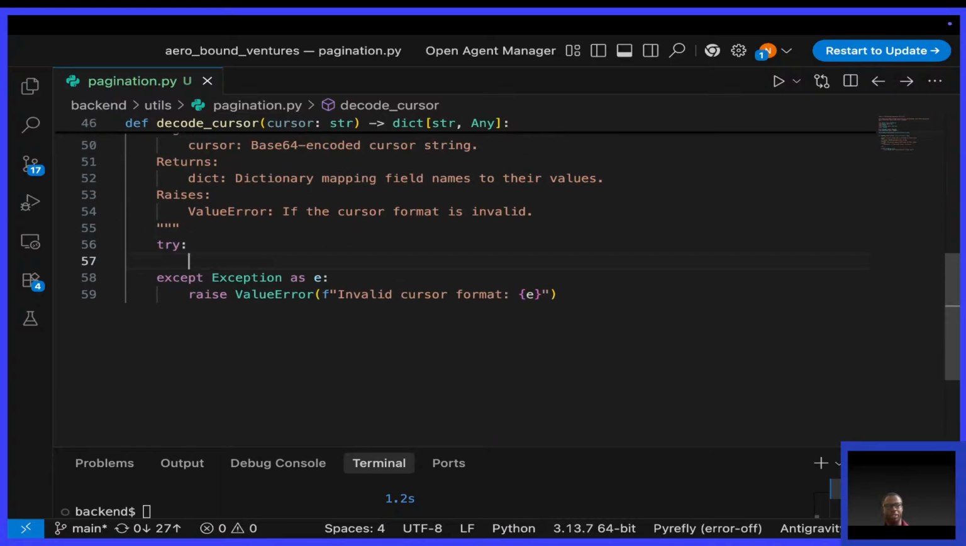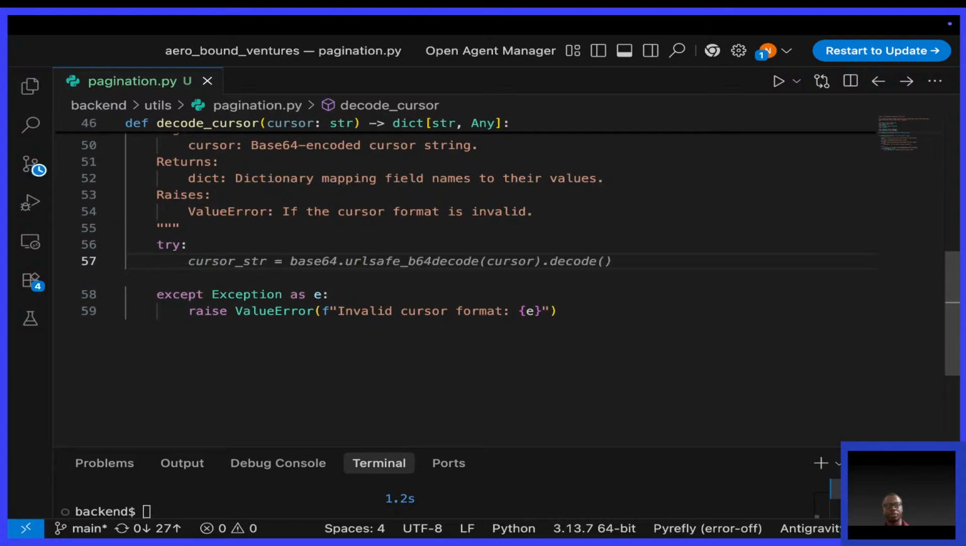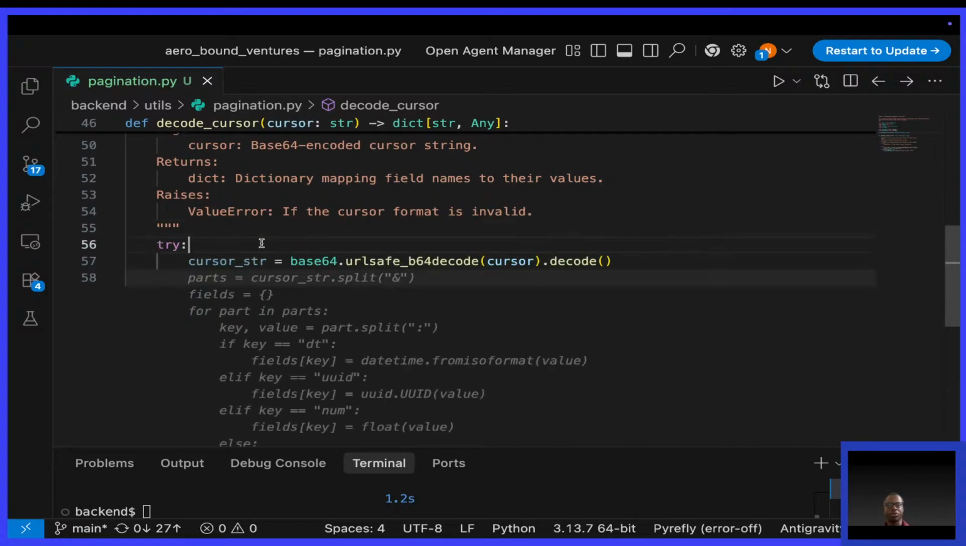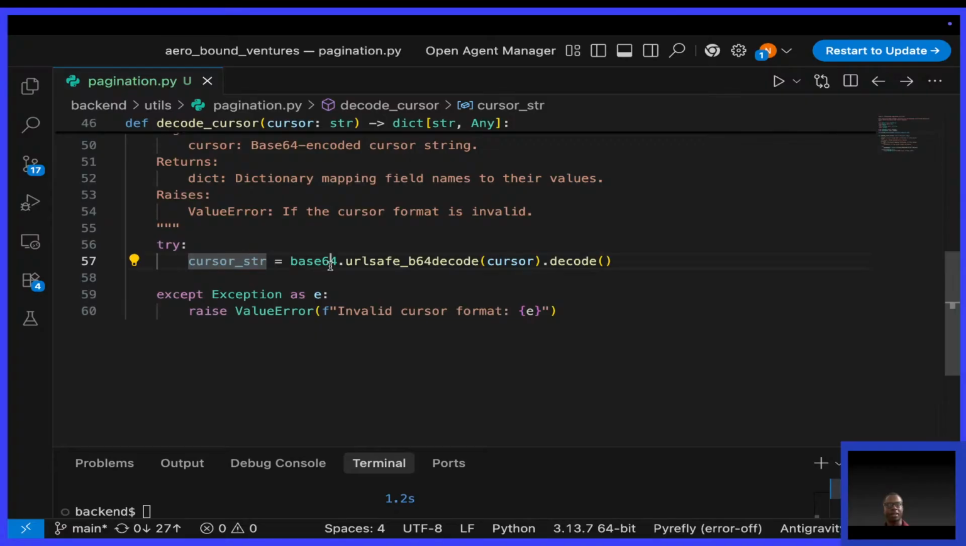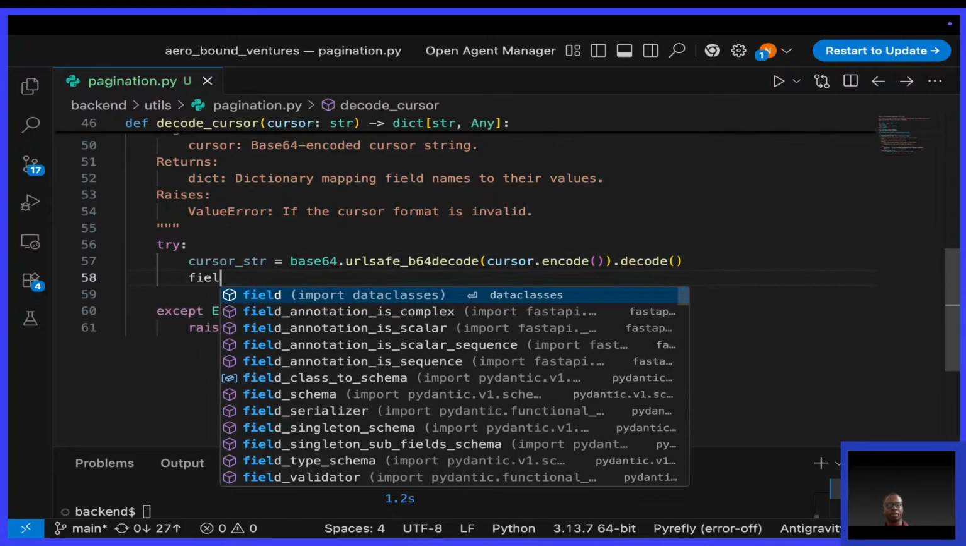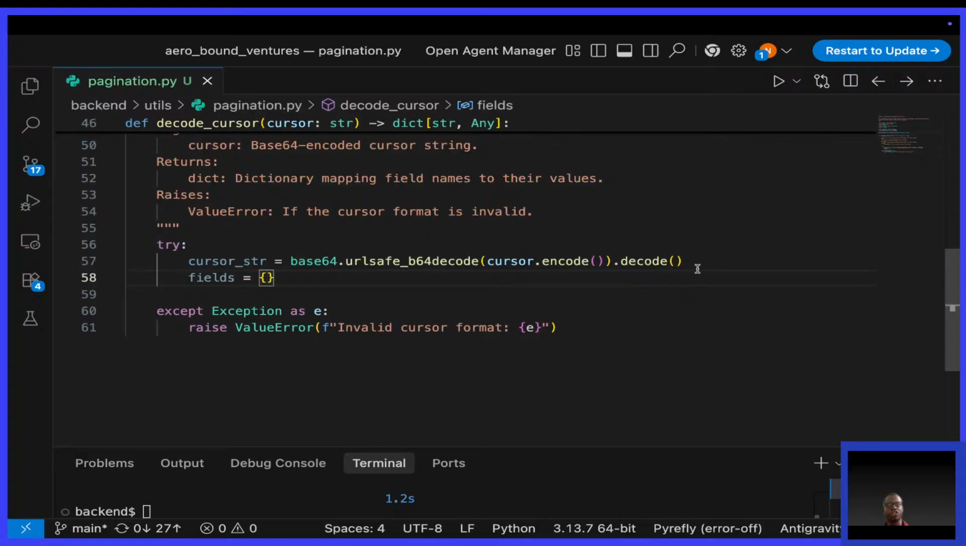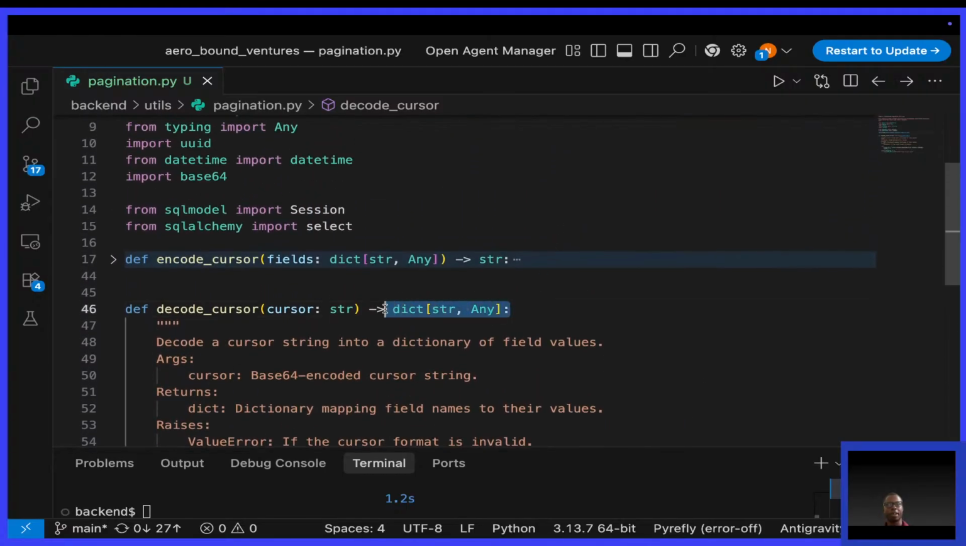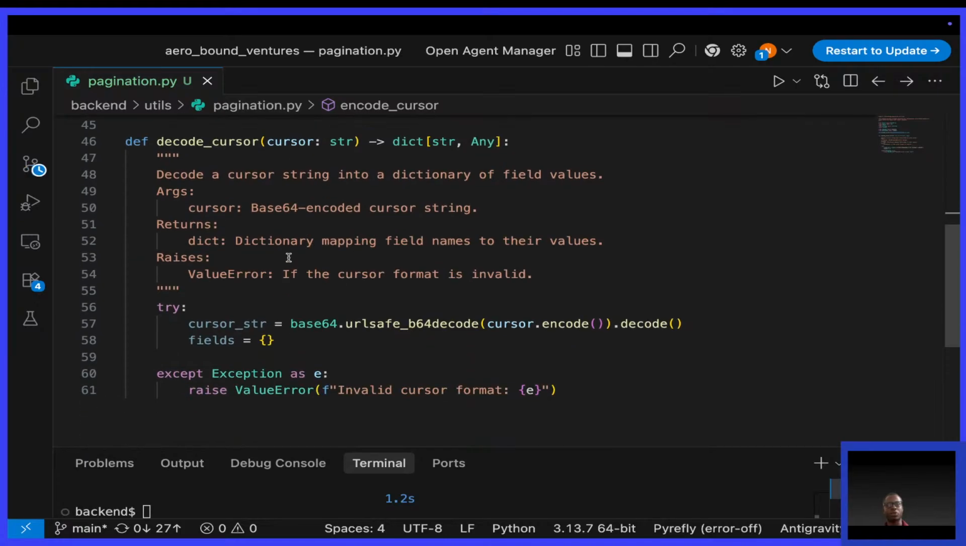So the statement is to try. The first thing is to decode. It's what AI suggested: cursor equals base64 dot urlsafe_b64decode. We pass the cursor, but here you're supposed to say cursor dot encode like that, then decode. Then our fields, we shall store them in a dictionary. Remember, our goal is to get back a dictionary, what we pass to encode.